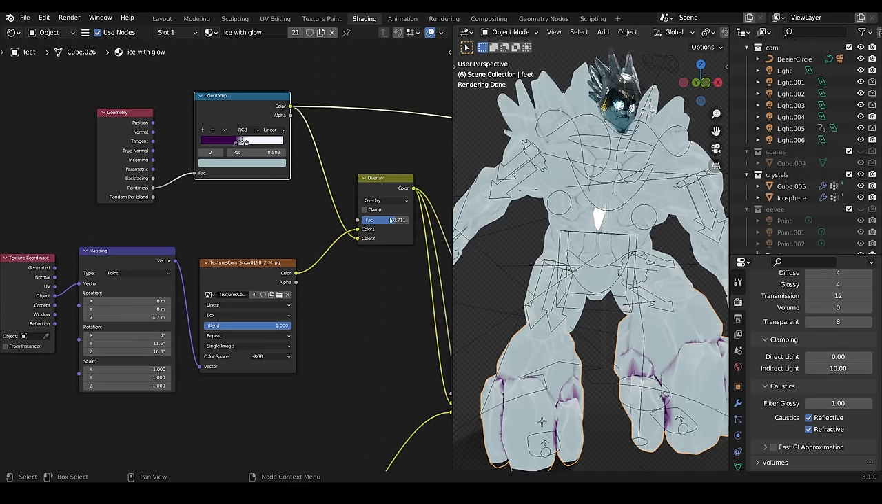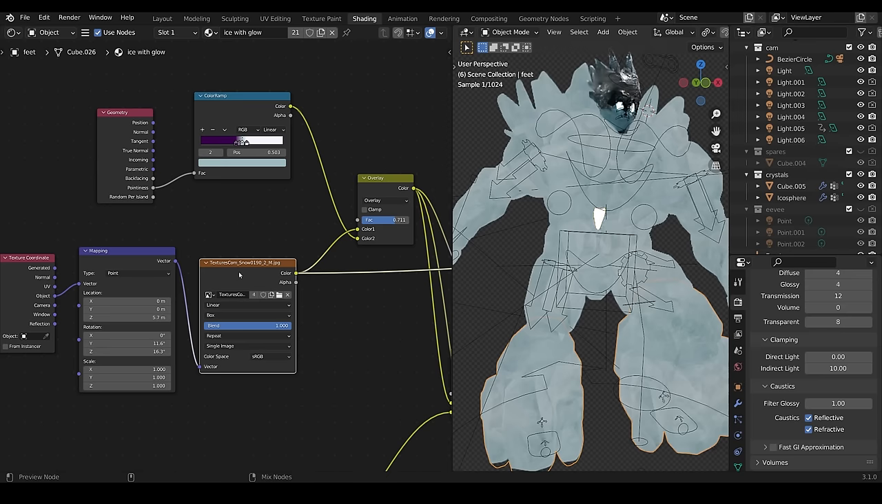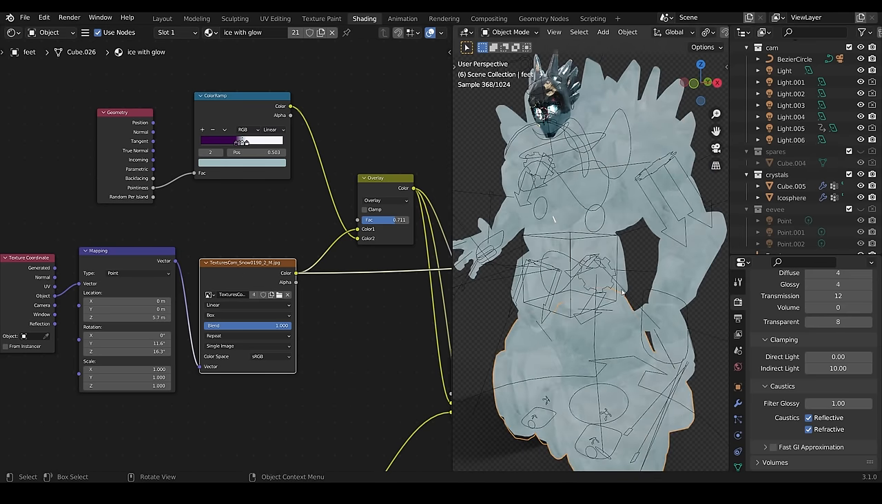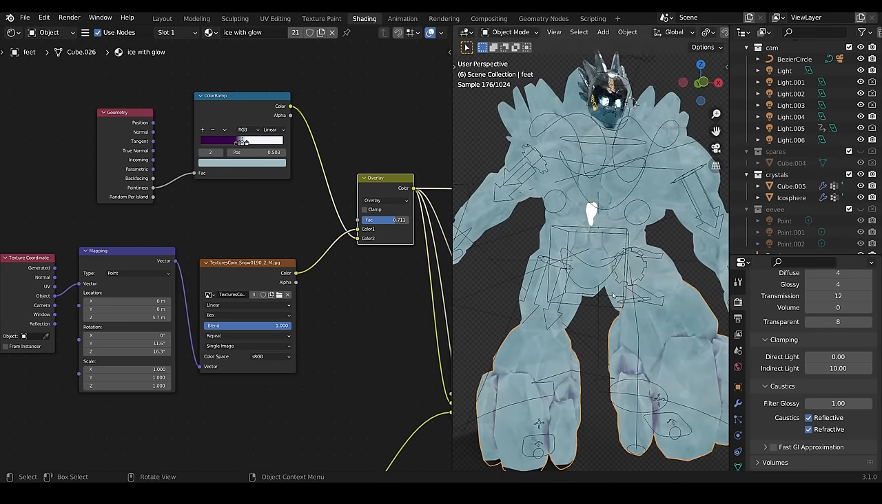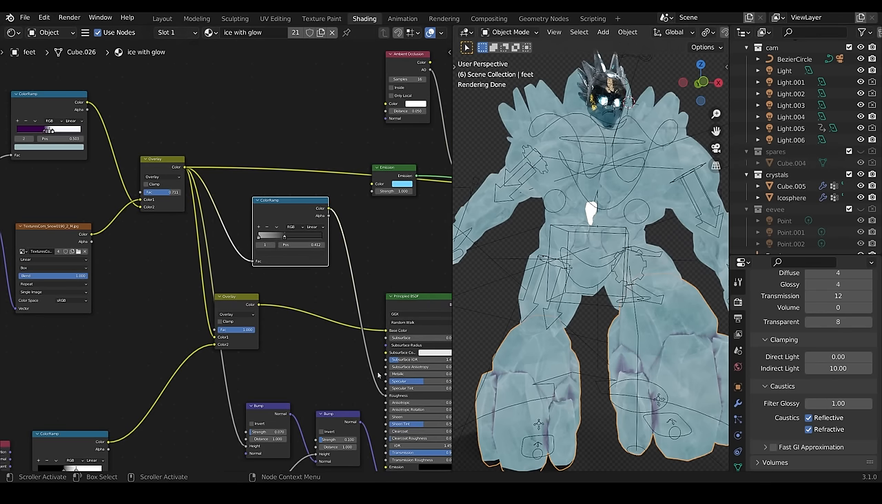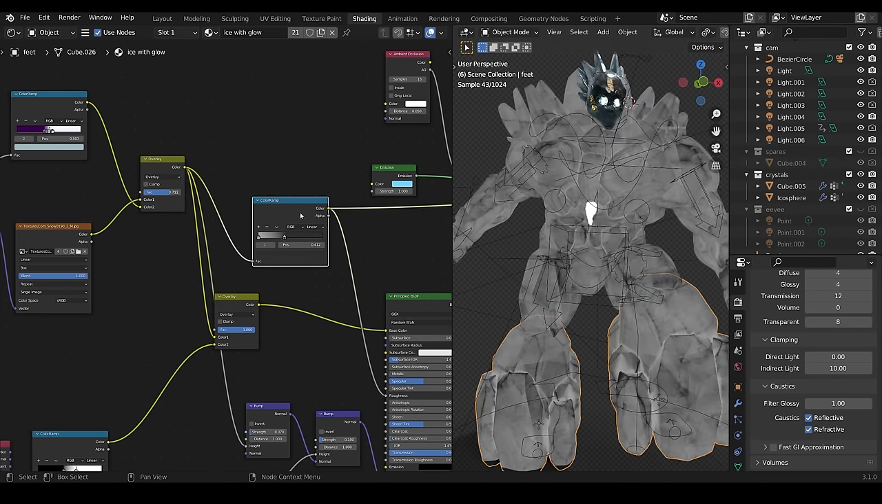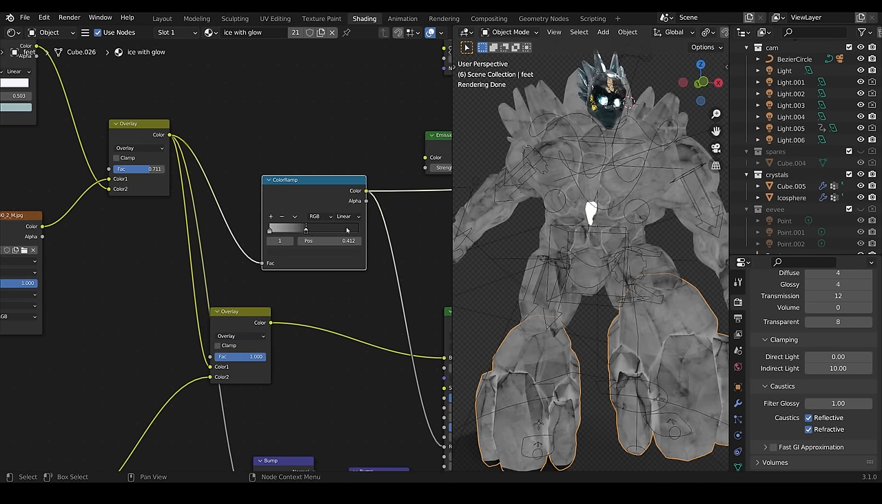That's mixed as an overlay to this texture here, which is just an icy texture that you can see there, and when they mix together, they create this. So that's the basic color. That goes into a color ramp for the roughness. I'll just show you what the roughness looks like. So black being very shiny and white being very rough. Generally, I kept it fairly shiny, so my color ramp is relatively dark.